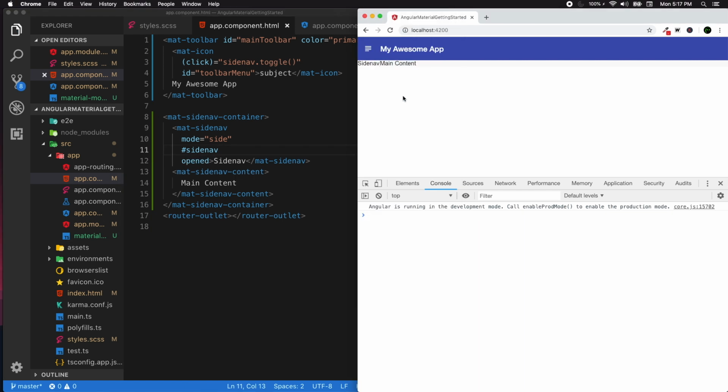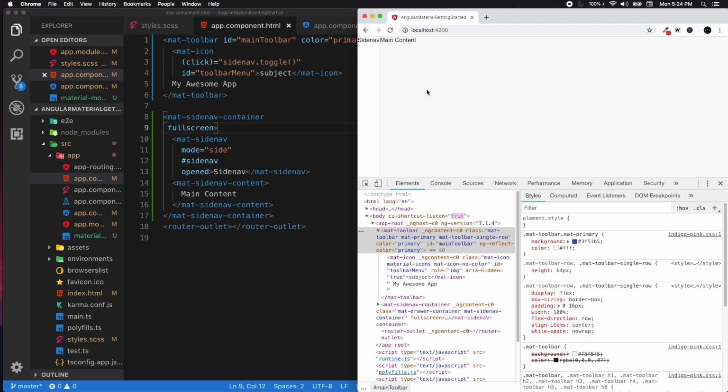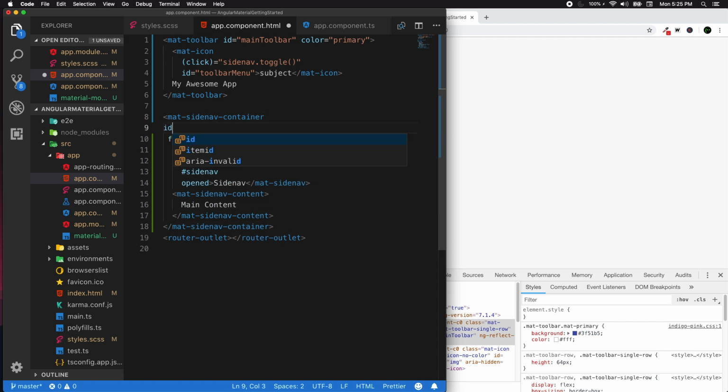Making this side nav fully the full height of our page. To do that, we'll just need to add a fullscreen directive, so that'll make the side nav and main content full screen. Now if you notice, our toolbar is gone, but it's not actually gone. We know the height of the toolbar is 64 pixels. We will just create an ID for our side nav container.